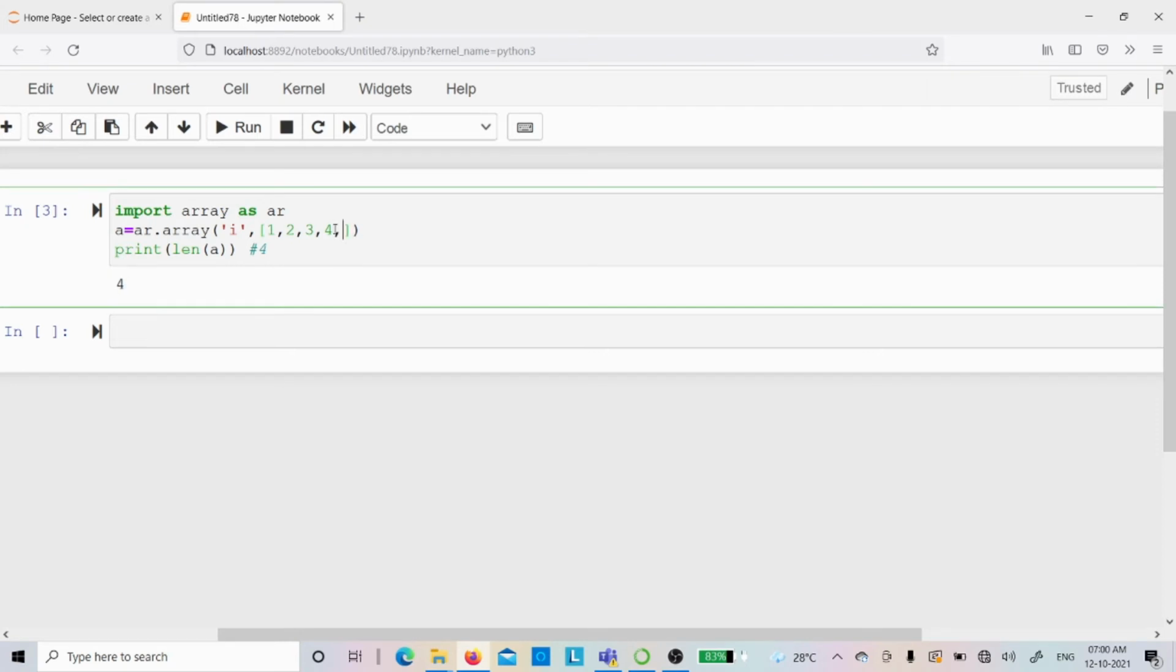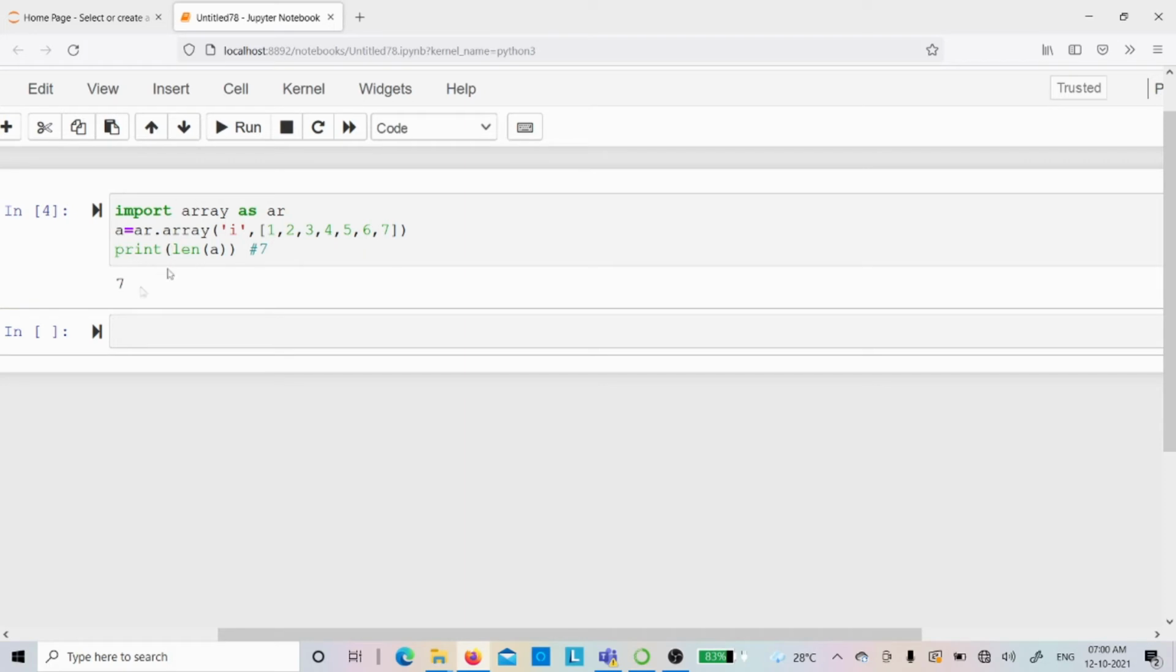Let me increase the elements: 5, 6, 7. In this case, how many elements are there? 7 elements are there, so you should get the output as 7. So the length function len will be useful for you to find the length of an array.